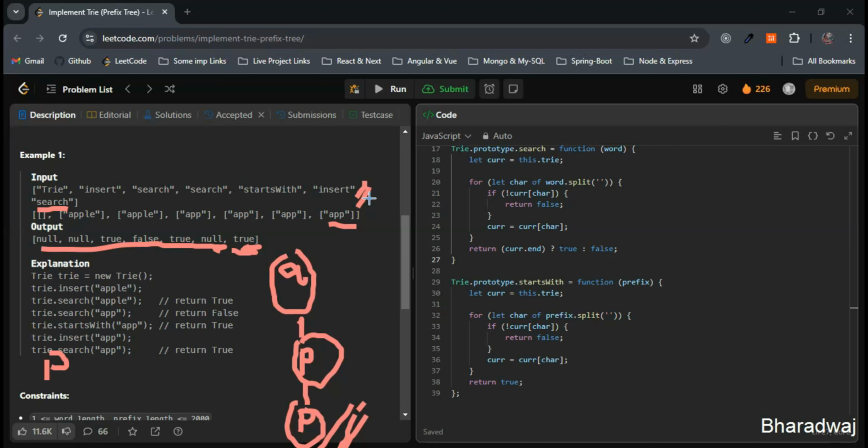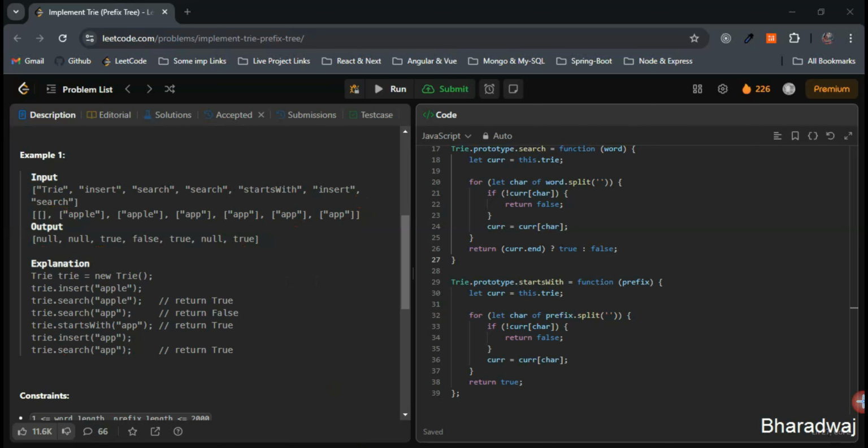So now we have the output null, true, false, true, null and true. Same thing as the expected output. So this works completely fine.